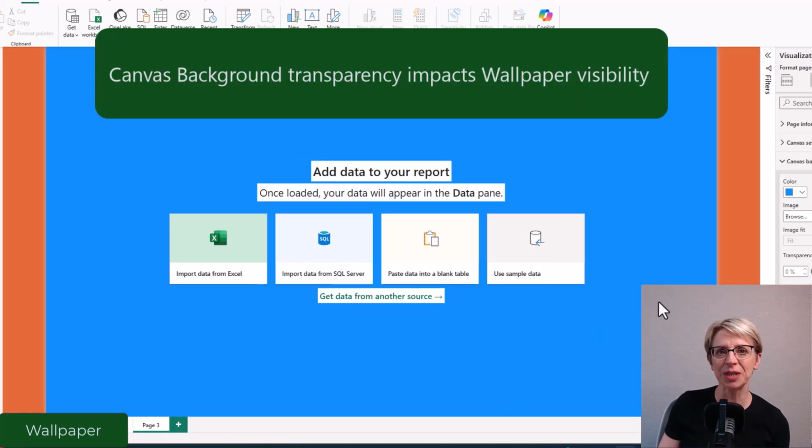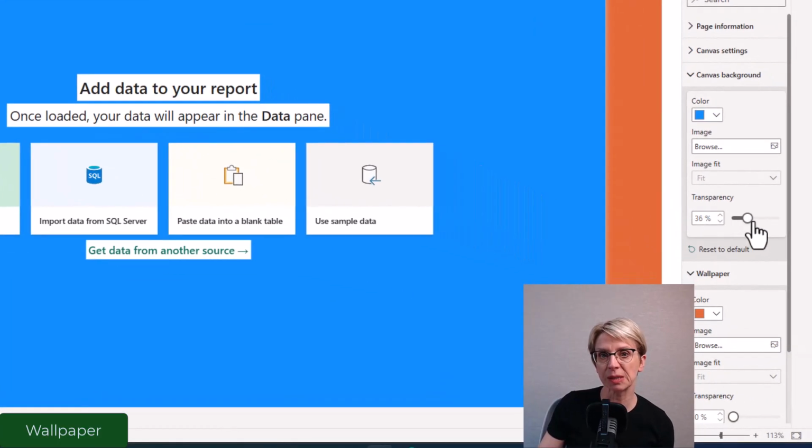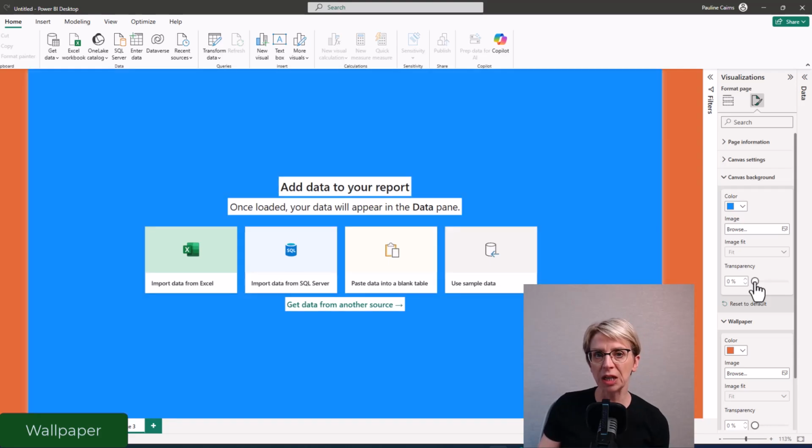Understanding the interaction between the canvas background areas and the wallpaper is dependent upon the canvas background transparency setting. By default, a new report's canvas background is 100% transparent, and when you set the canvas to be fully transparent, the wallpaper area, which is always the furthest back element, becomes visible across the entire screen. If you set the canvas background transparency to 0%, the canvas becomes fully opaque, completely blocking the wallpaper layer. This is why you must manipulate both settings to achieve a clean custom background design.